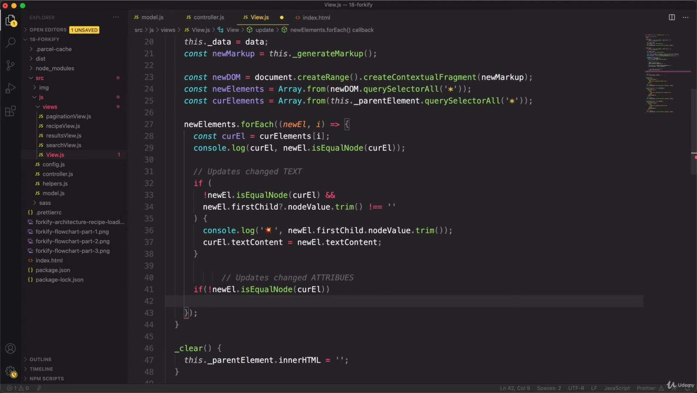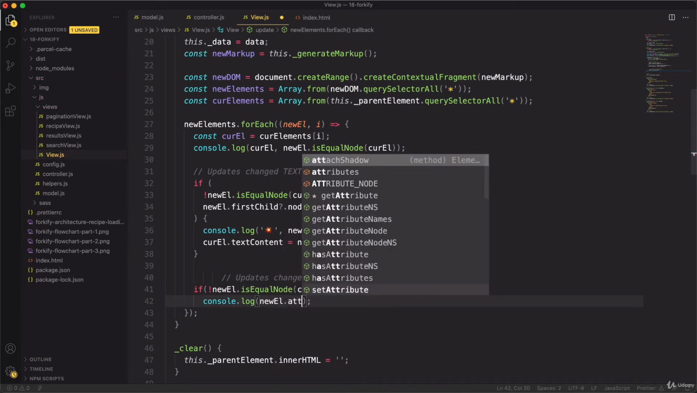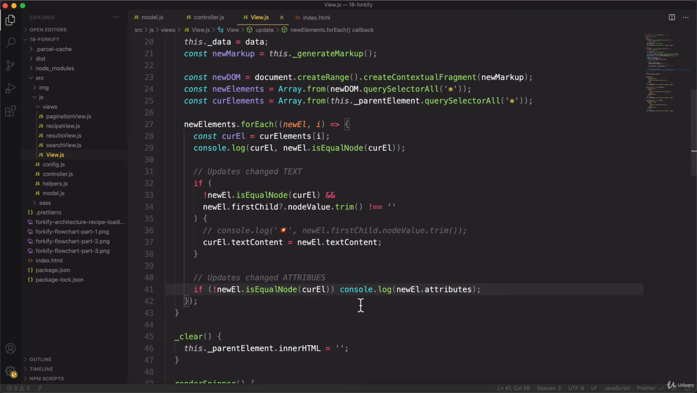Now here there's something cool that we can use. So yet another new thing, which is the attributes property on an element. So let's start by logging that to the console this time. So let's say newElement.attributes. And let's get rid of this console.log here now. And so for now, what this will do is to log this attributes property of all the elements that have changed.